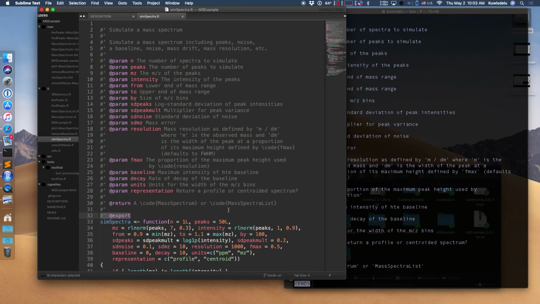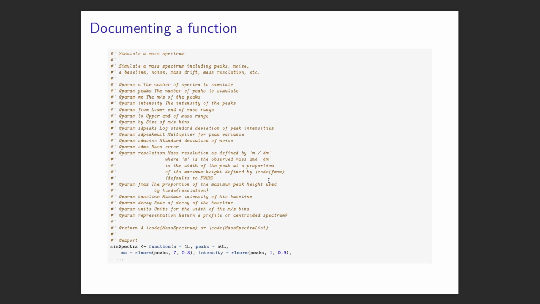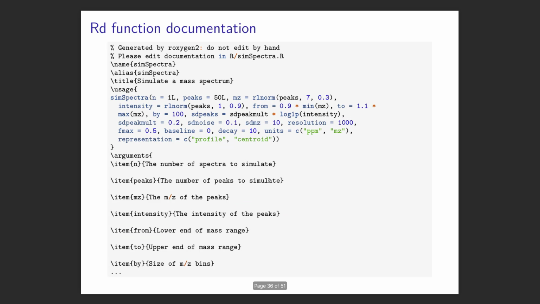And then if I want the user to actually have access to this function and be able to use it, I need to export it. And so Roxygen2, when it generates the namespace file, which we'll look at in a moment, it will go through and look at which functions have been exported like this, and it will export those to the user. Your user does not get to actually use your function unless you export it. So that's the documentation for SimSpectra.